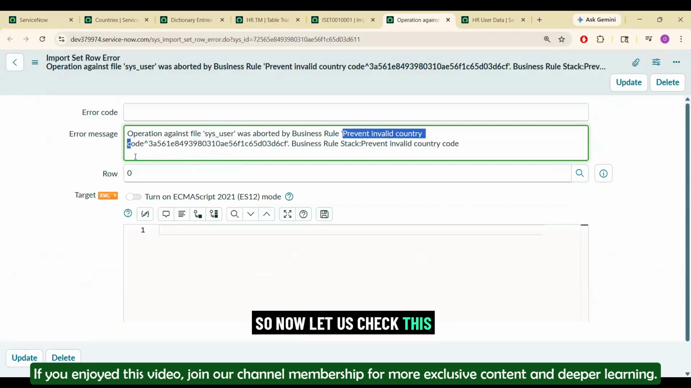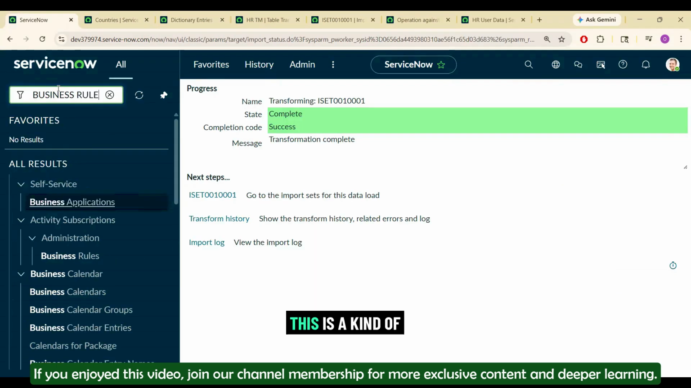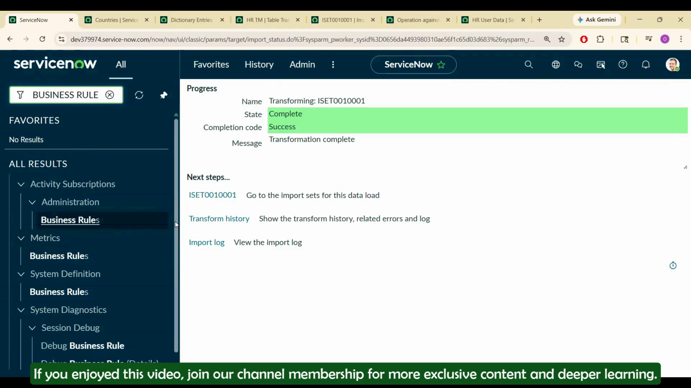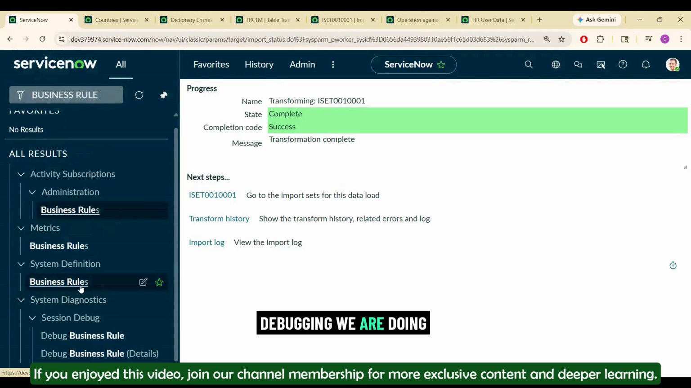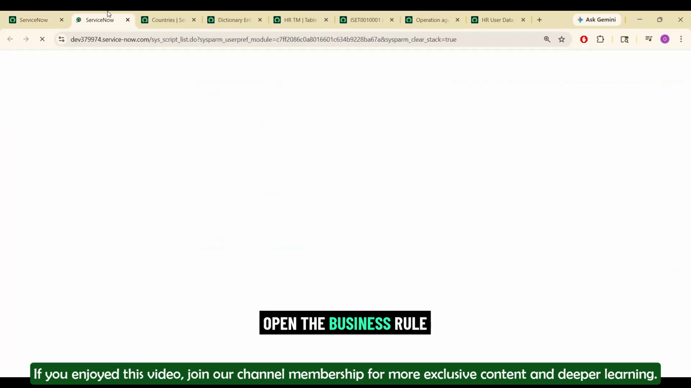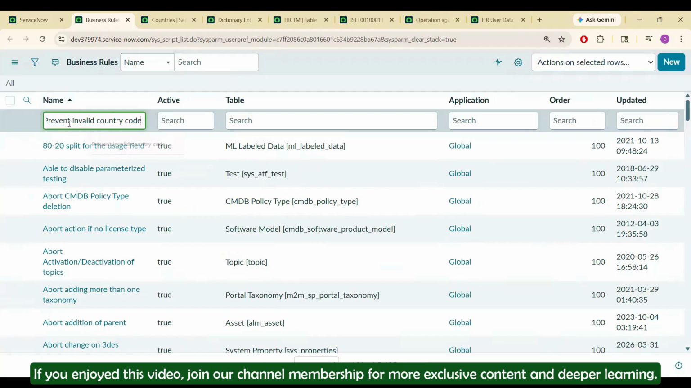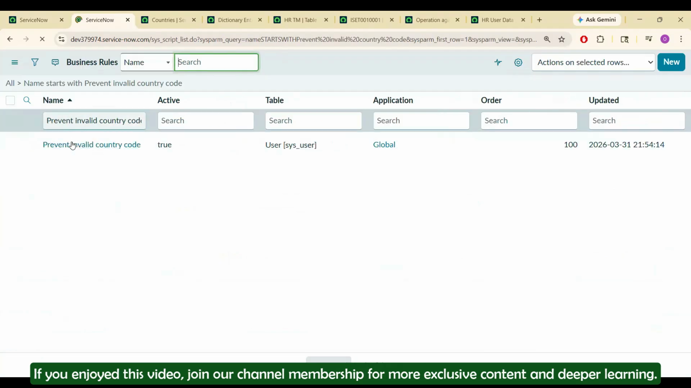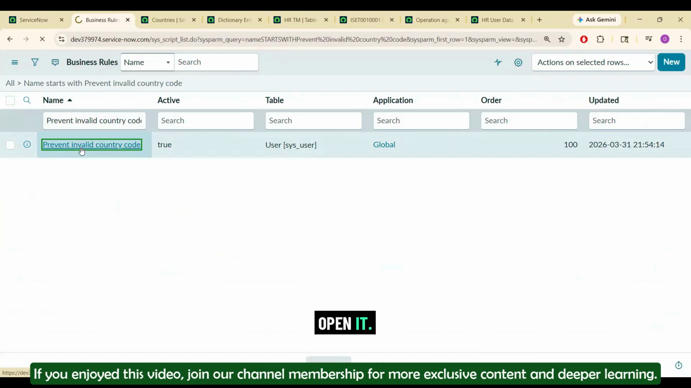So now let us check this particular business rule. This is a kind of debugging we are doing here. Open the business rule, enter, open it.